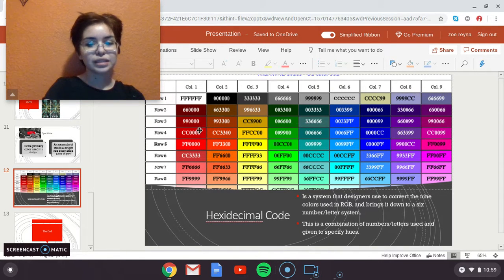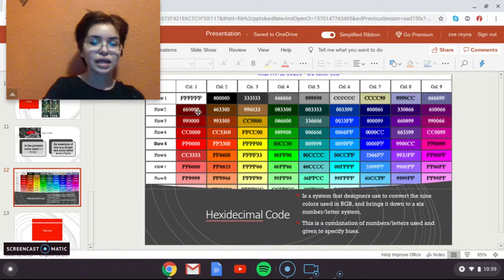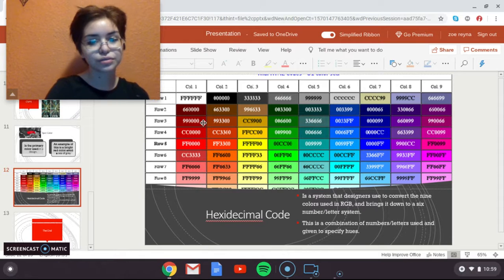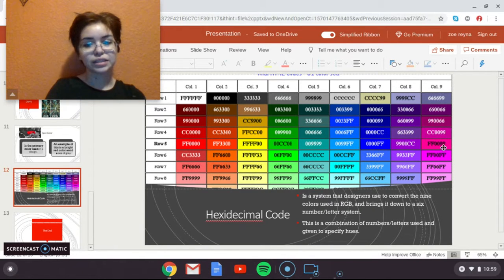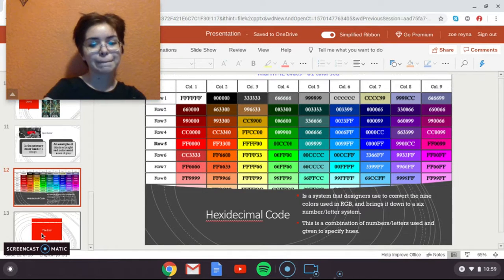So instead of this being a maroon, it's 660000. And instead of this being a shade of purple, it's 9900CC. And this just gives an array of different number and letter combinations used to be given to different colors.